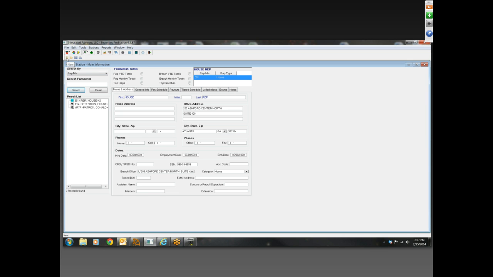And the way you do that, if you need to add a new rep number, you click on the name and address tab. Let me back up. You see what I'm doing. The system's broken up into different sections. The first section is the rep section. There's 3 pieces to it. You go to the one that says rep main information, which is the middle one.